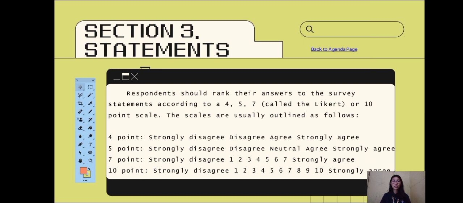Respondents should rank their answers to the survey according to a 4, 5, 7 point Likert or a 10-point scale. The scales are usually outlined as follows, but before that, what is a Likert scale? A Likert scale is a rating scale that quantitatively assesses behaviors, opinions, and attitudes. It is made up of 4 or more questions that measure a single attitude or trait when response scores are combined. So it is outlined as follows.